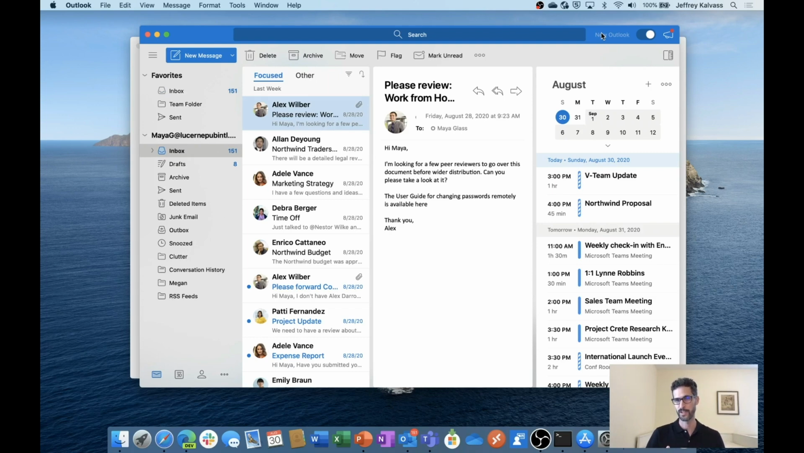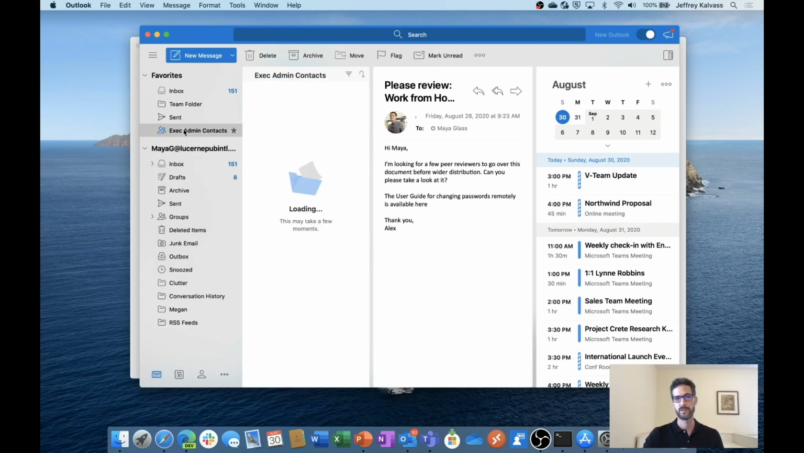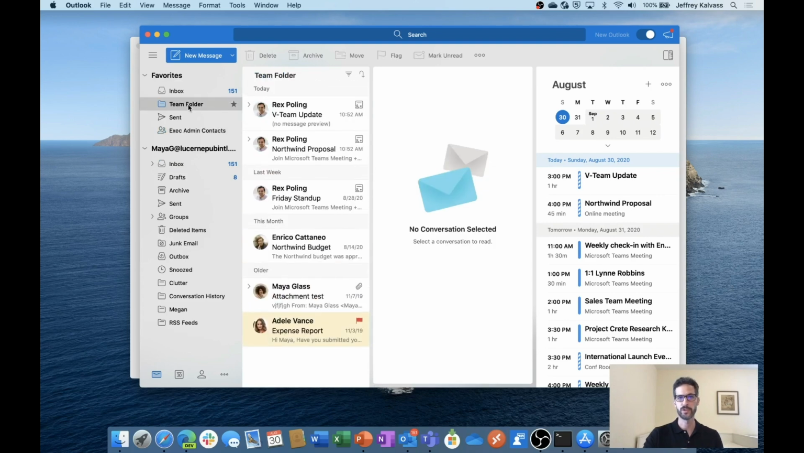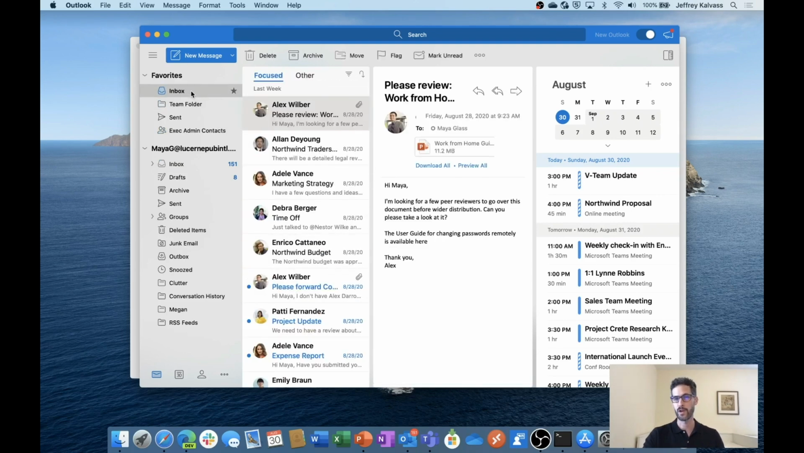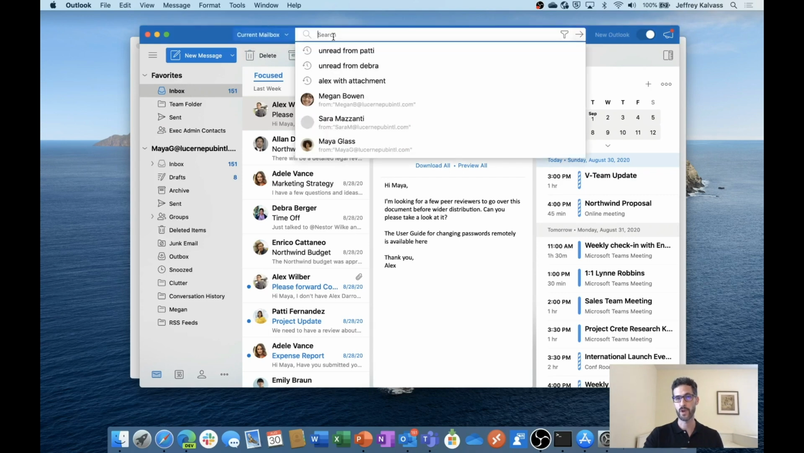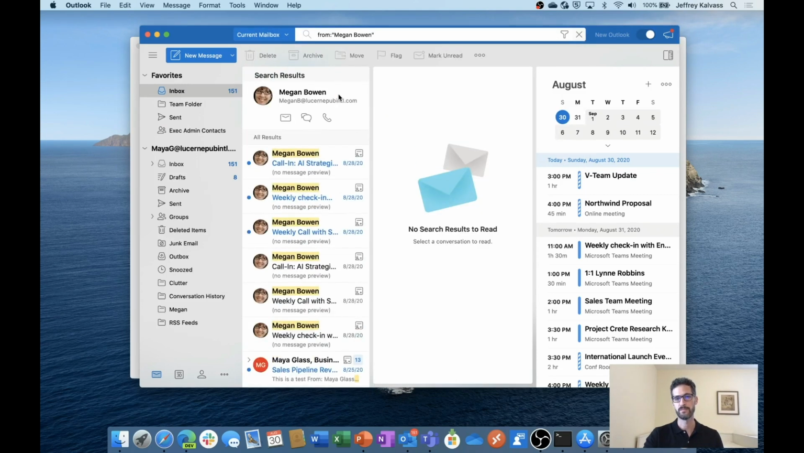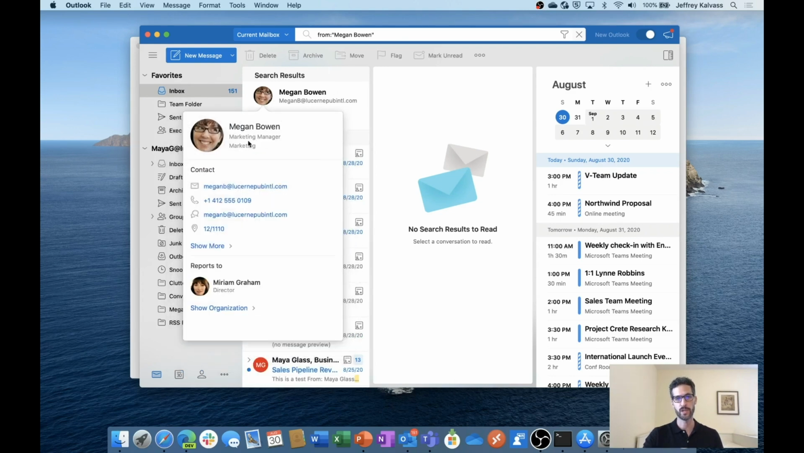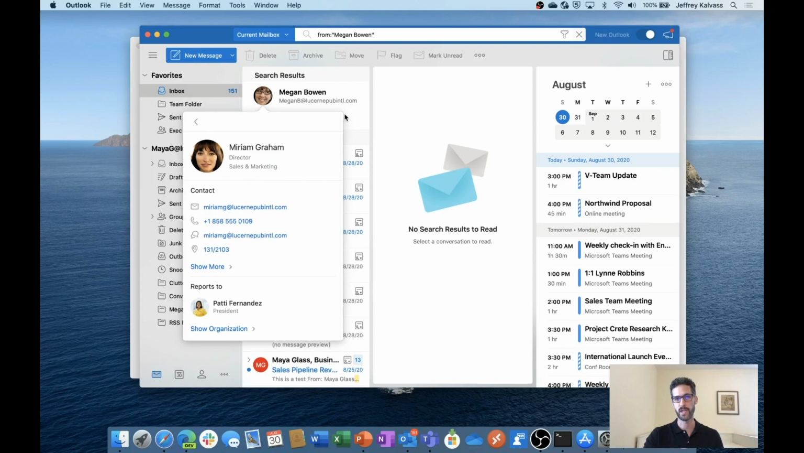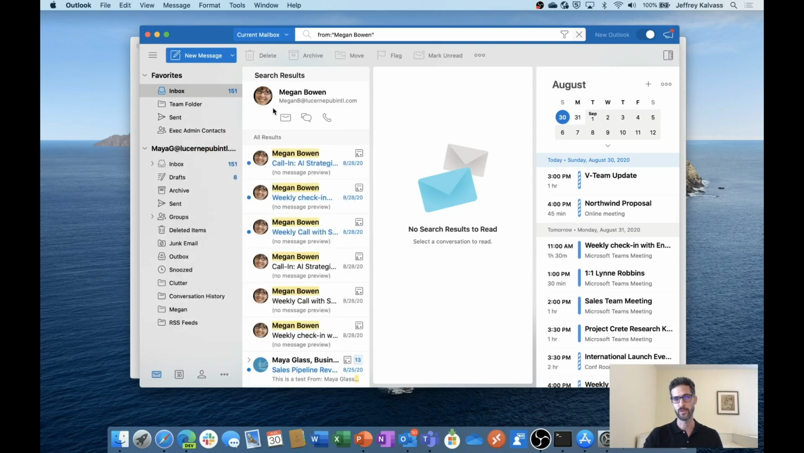In production, set by management profile, that early adopter preference I mentioned. Even favorites for groups, subfolders, and my inbox are now ready. I can perform a search right away from Megan. I have the people card, which is one of the new search features where I can take a look at this person and perform any actions for that contact. And Outlook is ready to go, just like that. Smooth as butter.